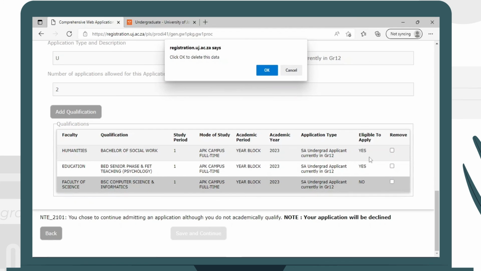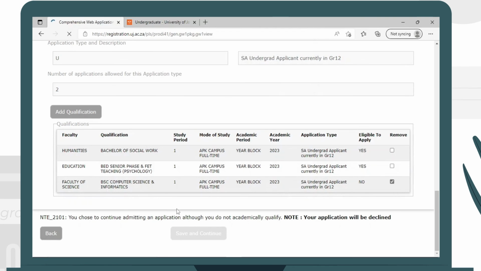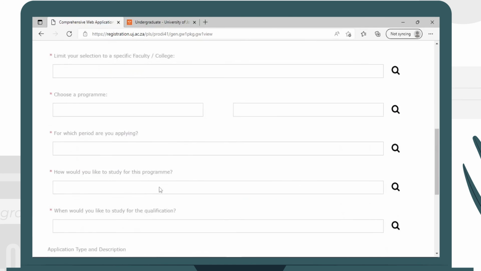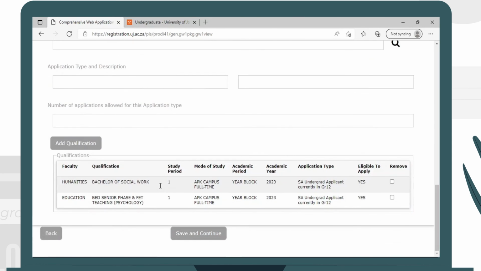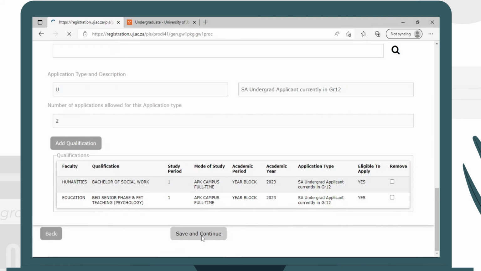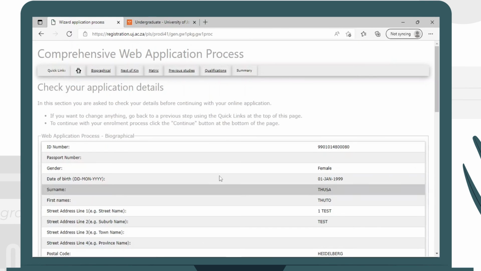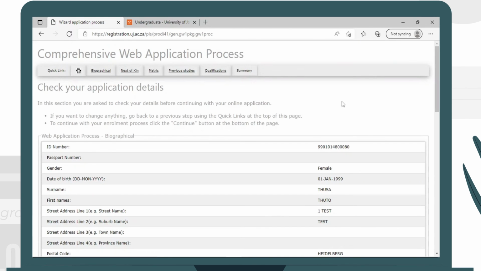If you want to make some changes, remember you can click on the small box in the summary of selections below and delete it, making room to add in another qualification. Once you have selected all your options, double-check your selection in the summary below, then click Save and Continue if everything is correct. This screen is the summary of all the information you have entered.